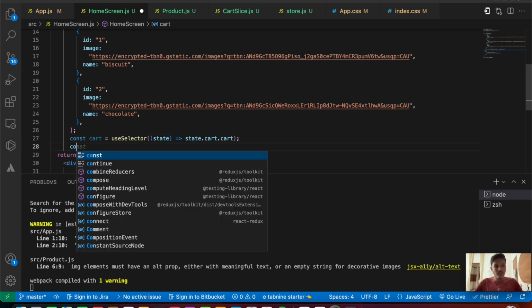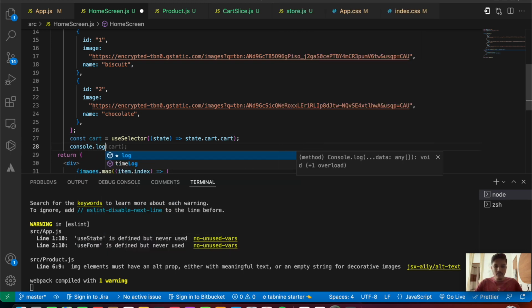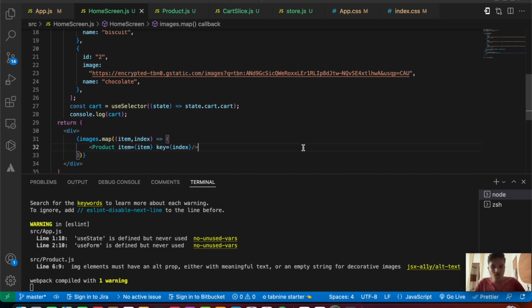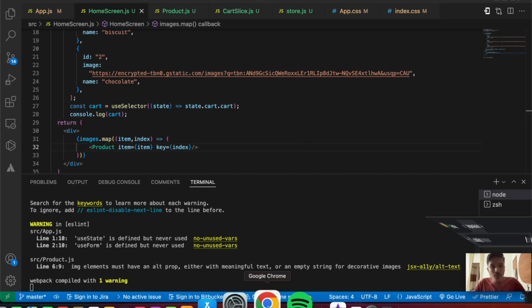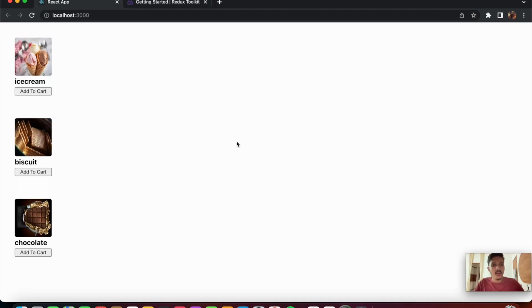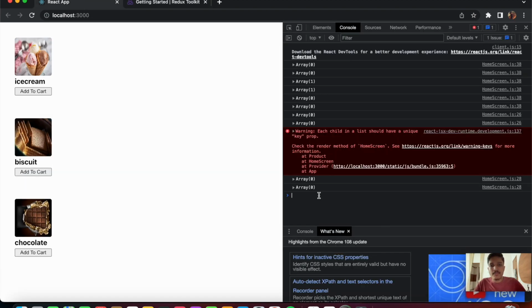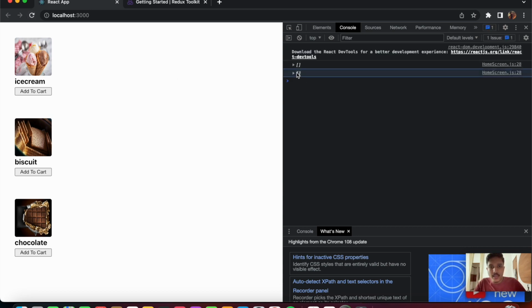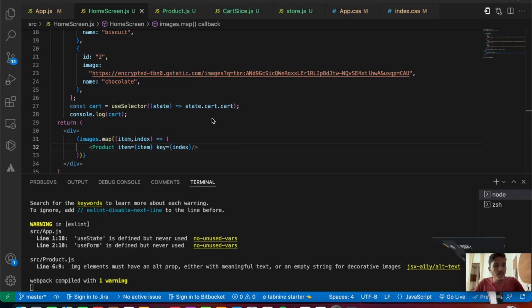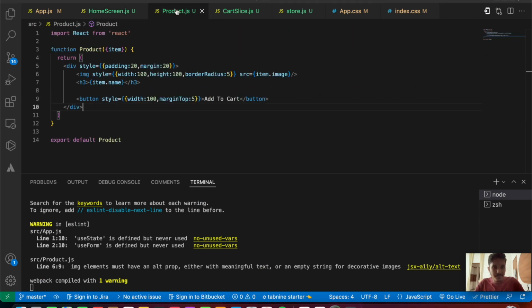Okay, so let's say console.log of cart and save the file. Okay, so let's come back to our web page over here. Let's console.log. Okay, so there you go, we are getting an empty array, as you can see. We are getting an empty array because at the initial stage there are no items present inside our cart, right? So now what we need to do is, let's come back to our product.